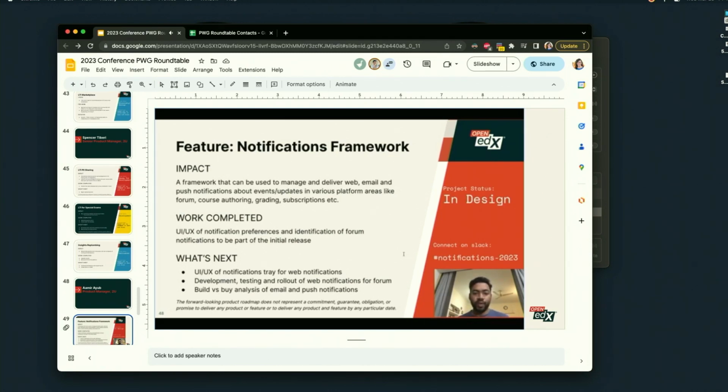We are planning to support web, email, and push notification channels, and we want this framework to be flexible enough to accommodate various notification types. Platform areas that may benefit from this framework are discussion forums, course upgrades, grading, reminders, etc. We'll first test and release web notifications for forum activity, followed by email and push notifications using either a custom implementation or a third-party integration.